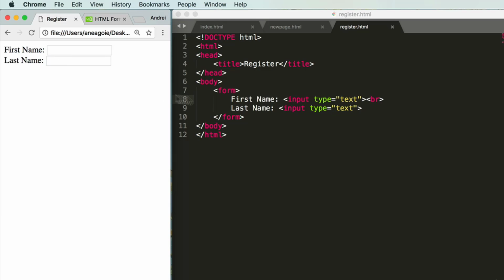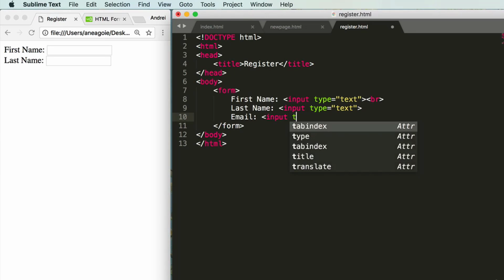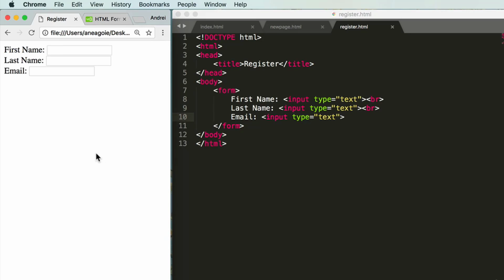Okay, that's fairly self-explanatory. Now, what else do we have in a form? We have email. So let's add another field, which is email, and we'll do input, again, type equals text. We'll add another break here because we're going to need that spacing. And let's save, refresh. Awesome. Okay, so we have our general registration form.